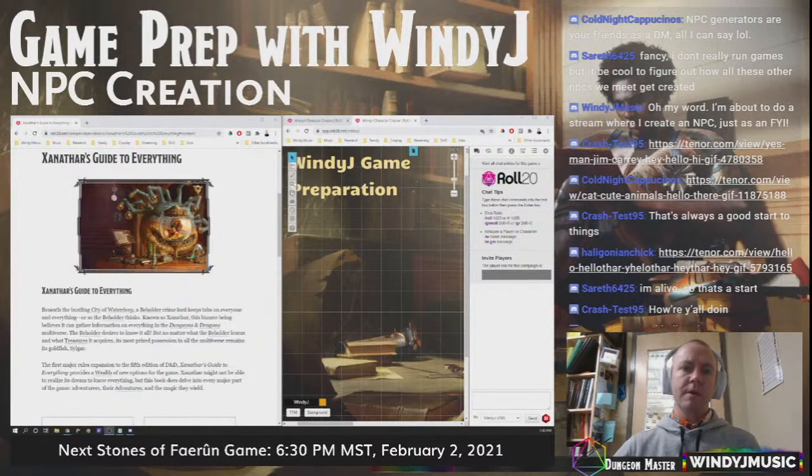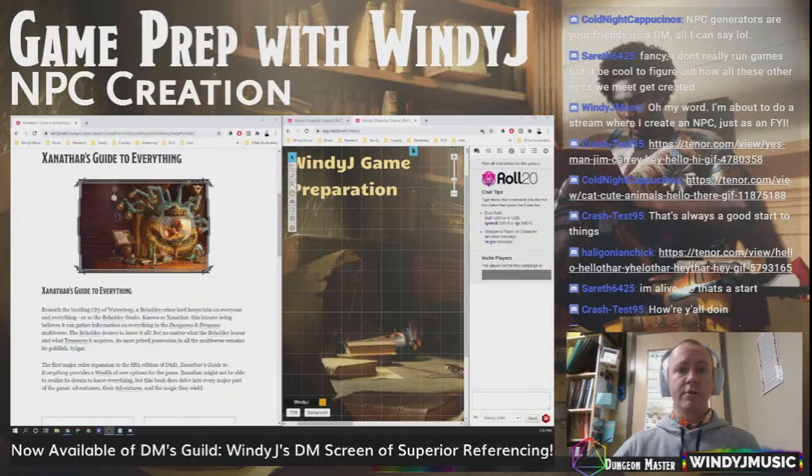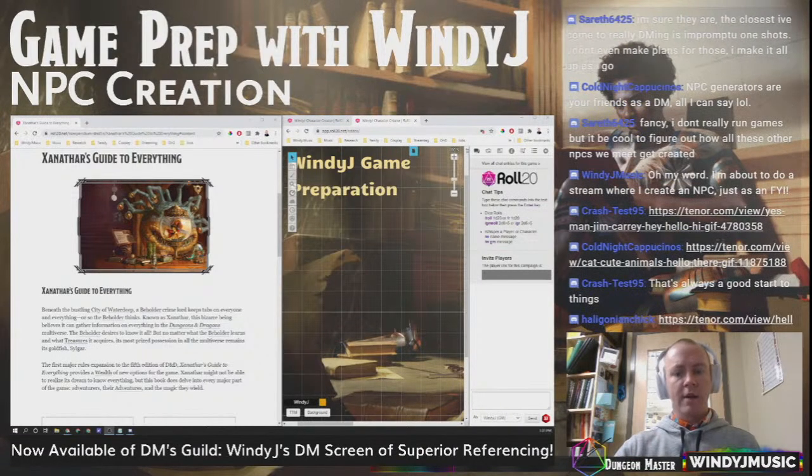Now, most of the time when people create their characters, like if you're in Roll20 and you use the character master, or if you're using the Player's Handbook, you tend to go from left to right. You tend to go from race, then class, then background, and so on and so forth.